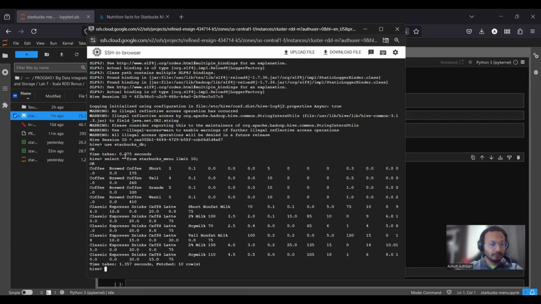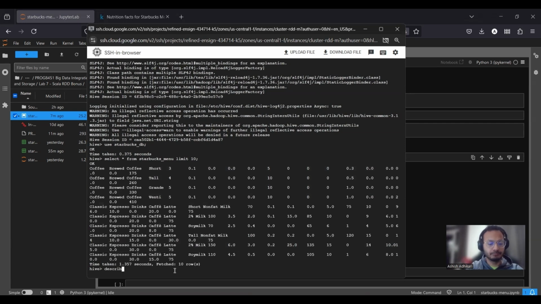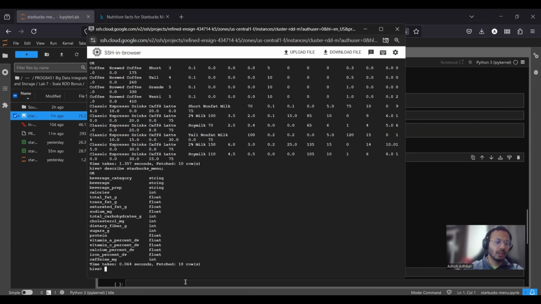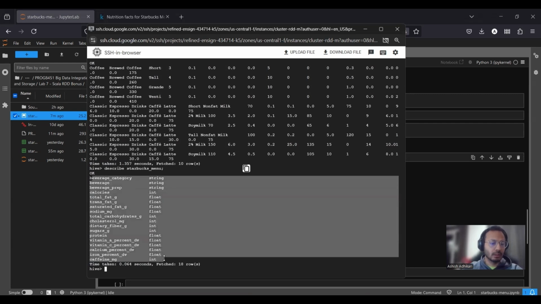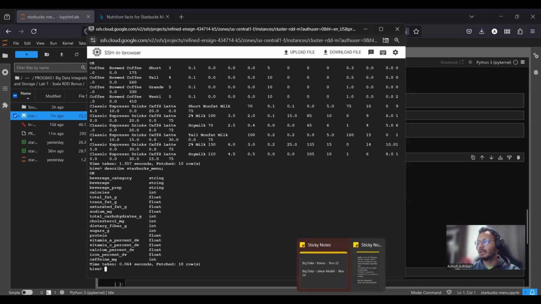So this is our table. As you can see, the data is already here. And this is how we are storing our data. The caffeine is an integer. Calories is also an integer. My queries, my analysis mainly focus on these.